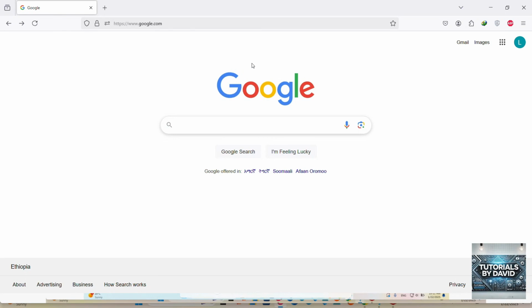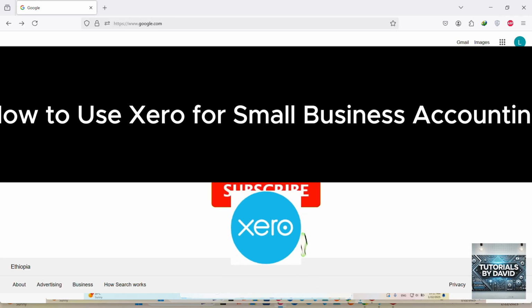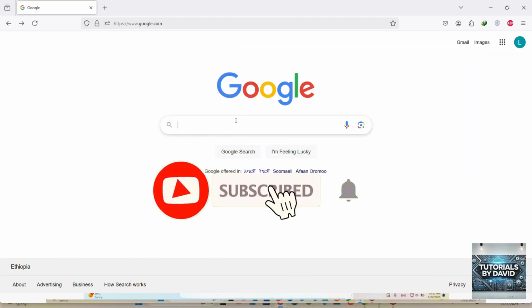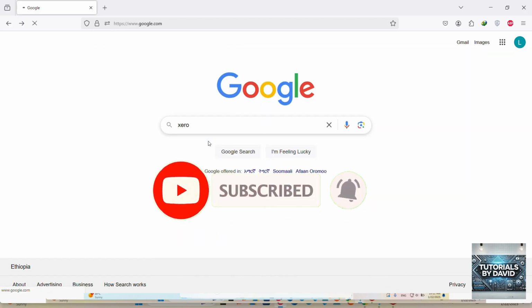If you're looking to streamline your accounting process and make managing your business finances easier, Xero is the tool you need. Xero is a powerful accounting software designed for small businesses to handle everything from invoicing to tax compliance. Let's walk through how to use Xero to simplify your small business accounting.